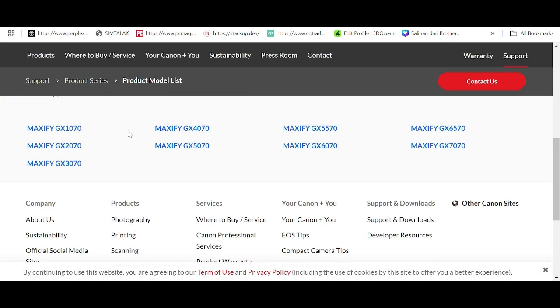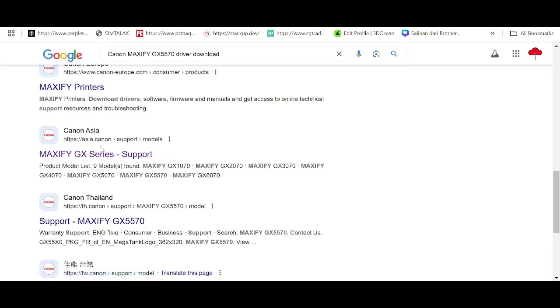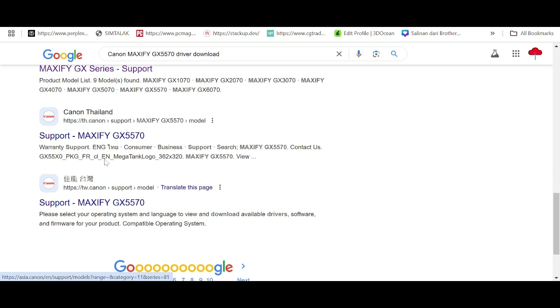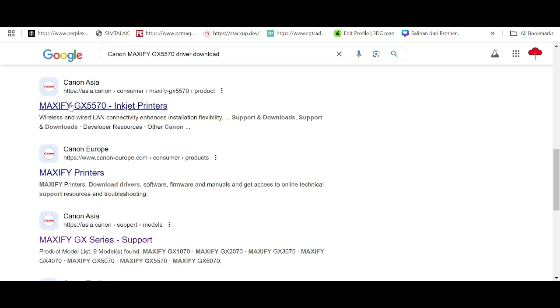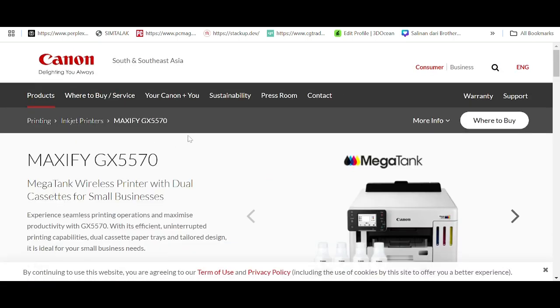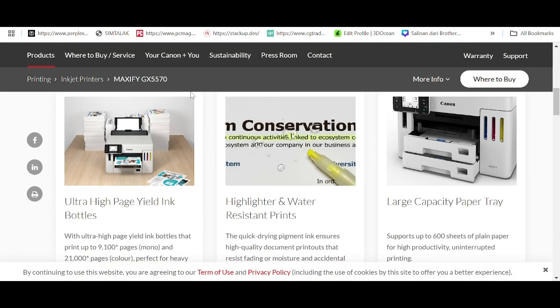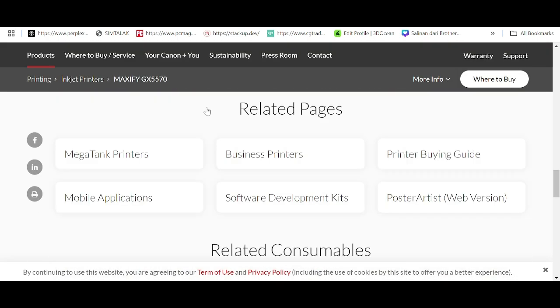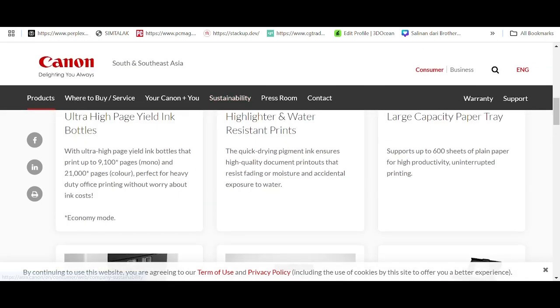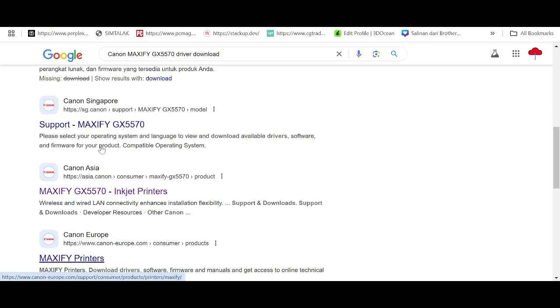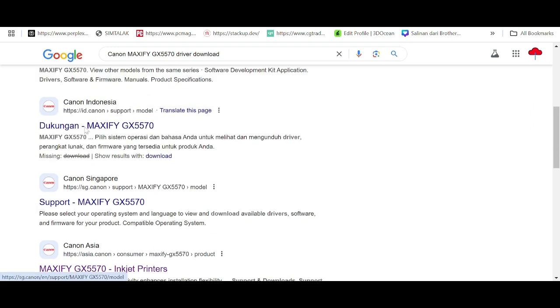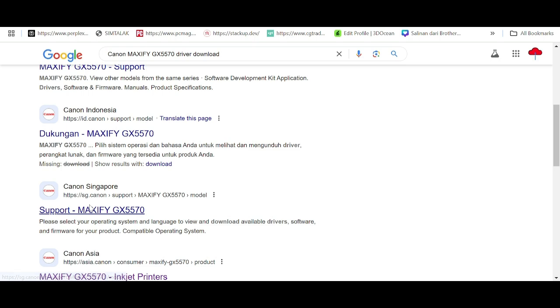This here is for the model of the printer, and this here is for inkjet. This one, and search the driver. This here does not support your driver, and this here, and click here.